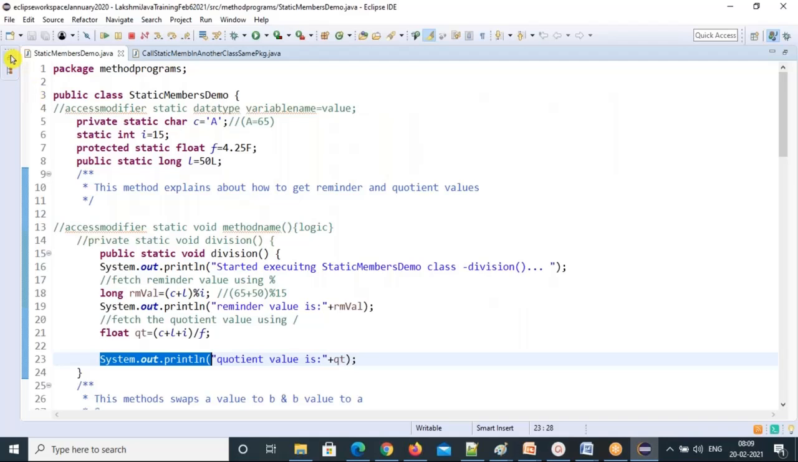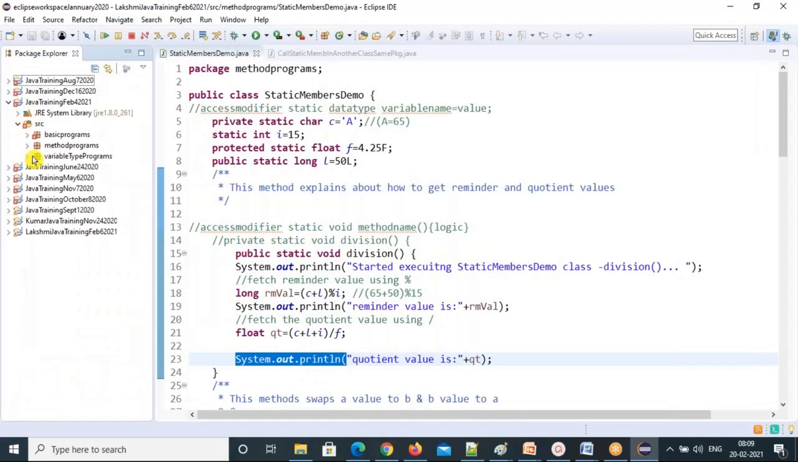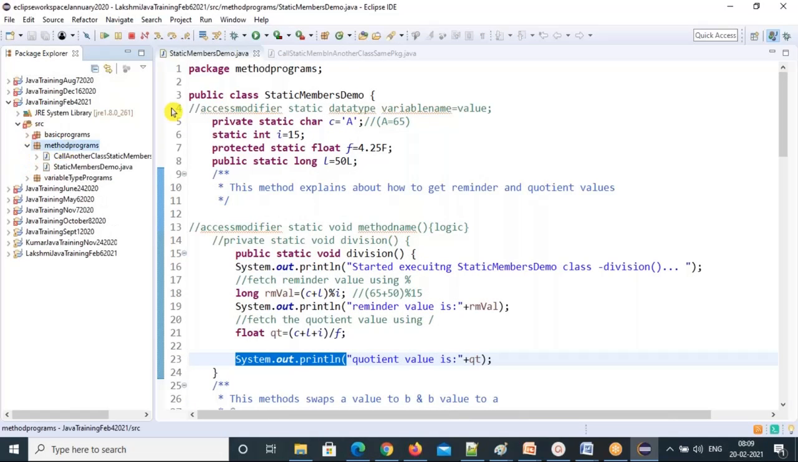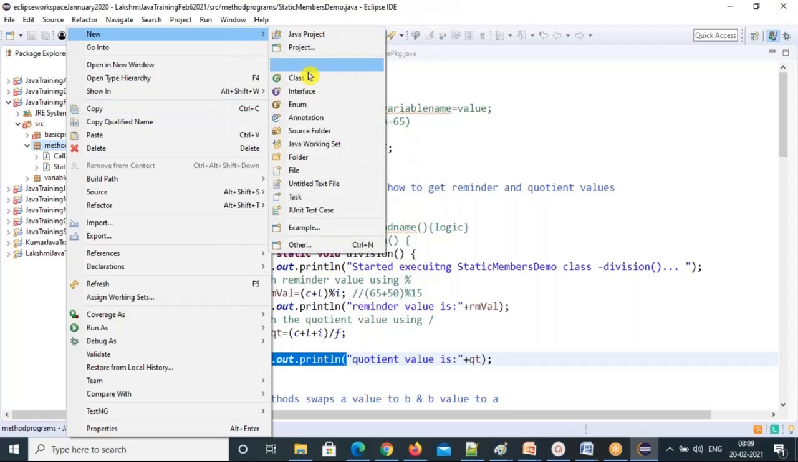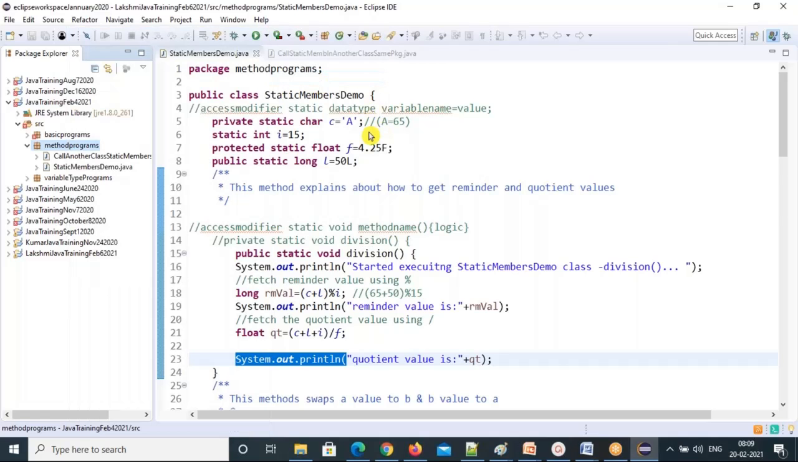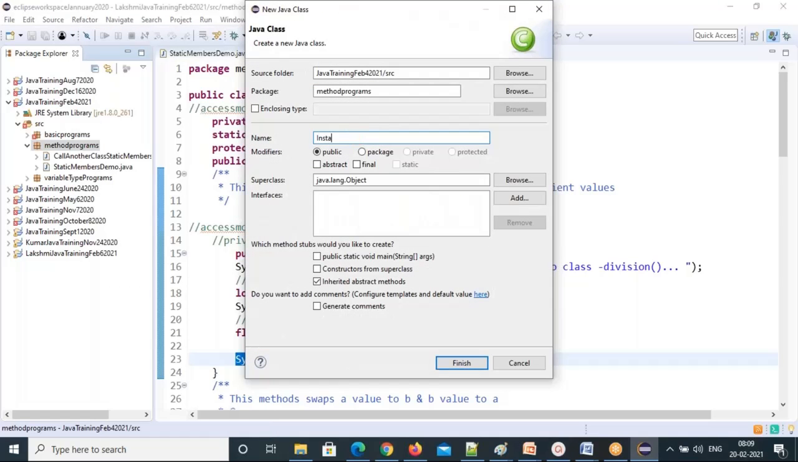So let's move on to the programs. Any questions? Okay, so I don't want to wait. Let's move on. Create a new class, non-static members demo or instance members demo. Any class you can create, just create that. Give a related name for what you are doing in this class. That is instance members demo. Instance members means instance variables and instance methods.